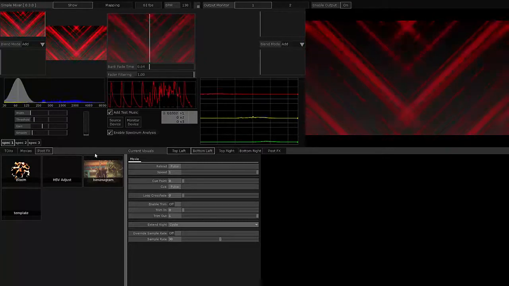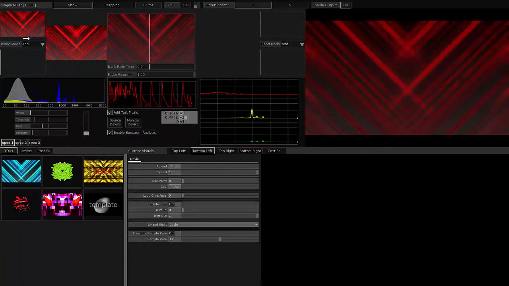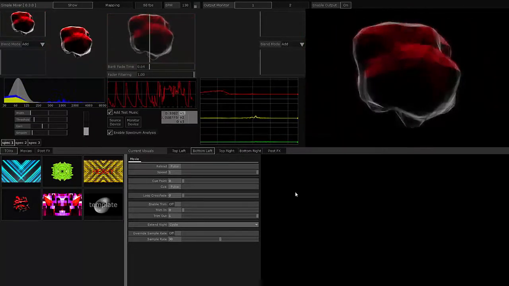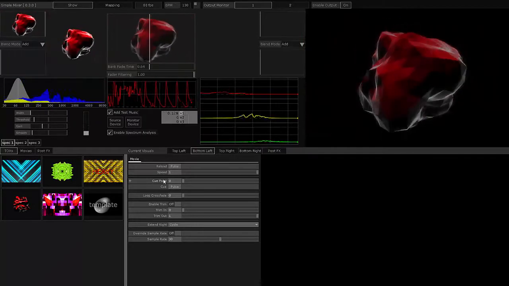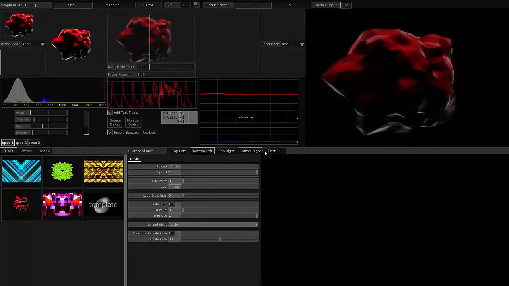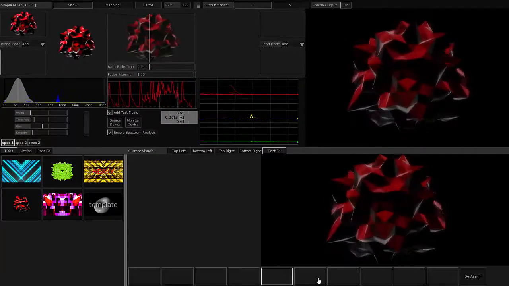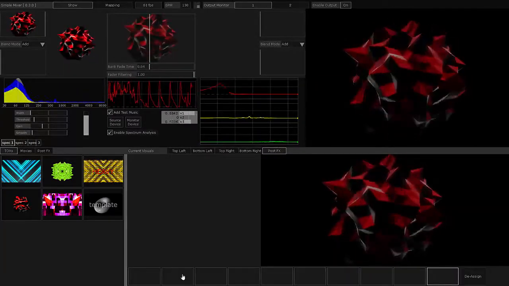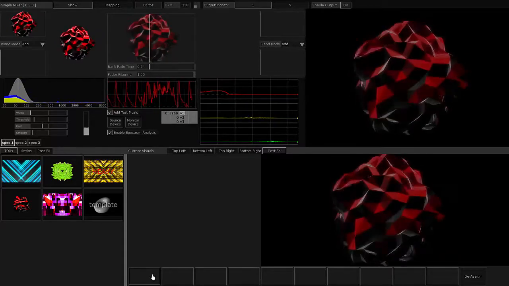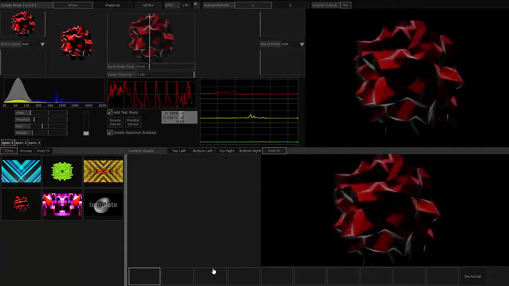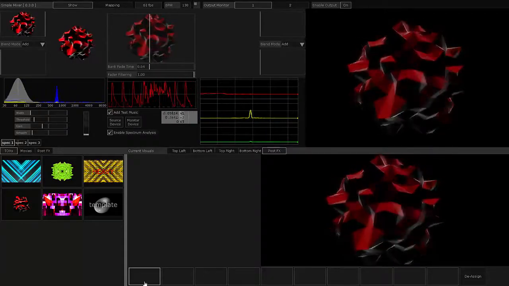So to add a post effect, for example, if I want to add a post effect to this sphere, then I can go into post effects, and here at the bottom I have these 10 banks, and each bank is basically a post effect in the order they are assigned.